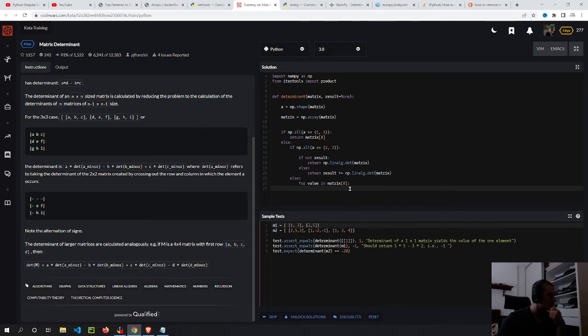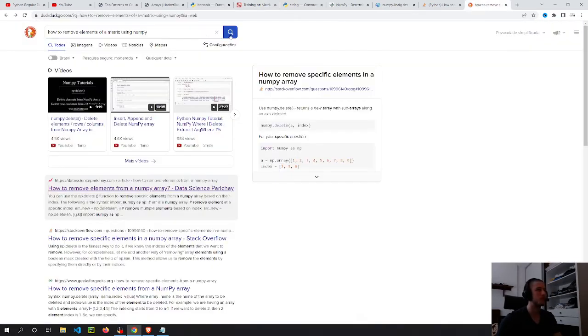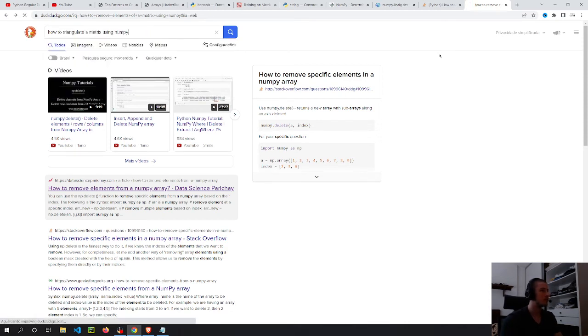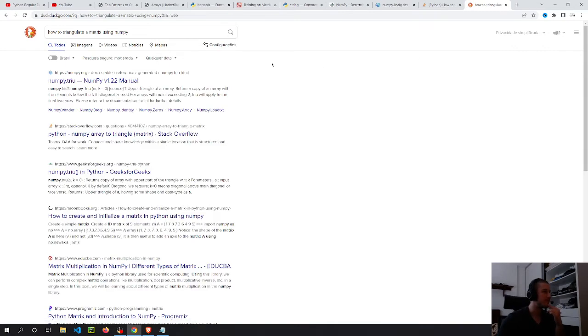How to triangulate the matrix. And then you just multiply the number on the diagonal. It's much easier. Just need to learn how to triangulate the matrix. Yeah, conceptually it's not that hard, but to translate it into Python, it's very difficult for me.